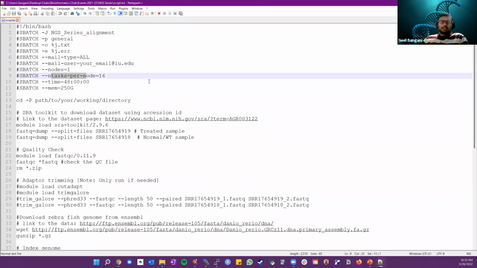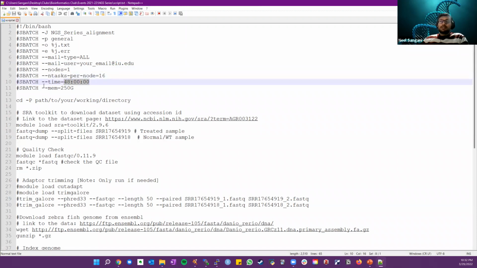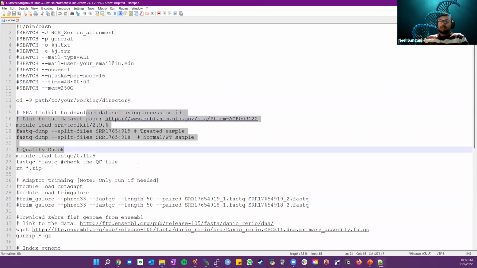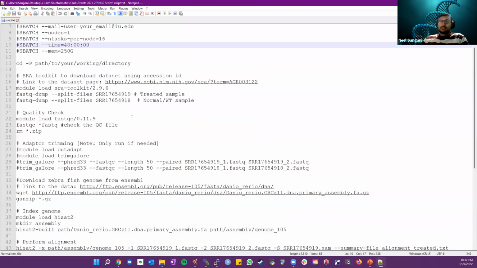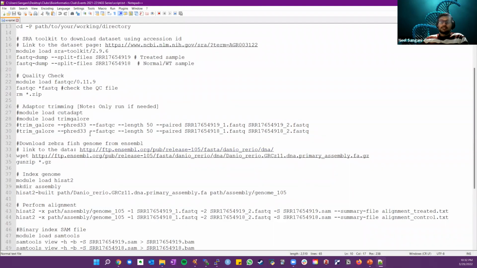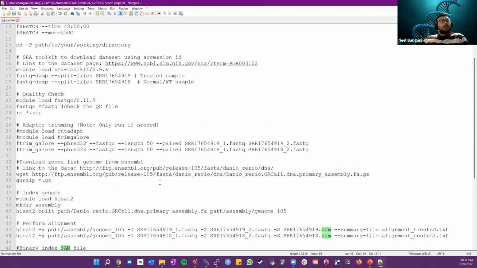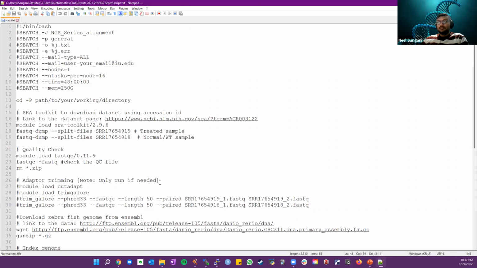And then how many tasks per node, usually 16 is ideal, and how much time. So this is key. I gave 48 hours and I was still not able to finish all of this in 48 hours, mainly because the SAM files are ridiculously big, insane. I would say about 9 to 11 GB.